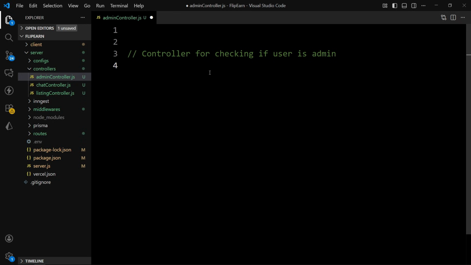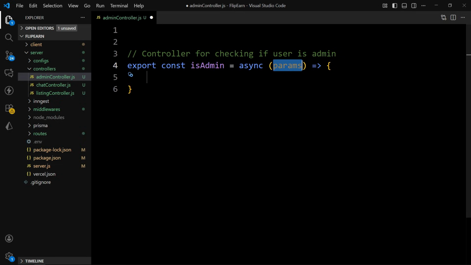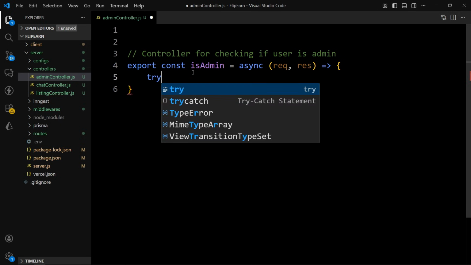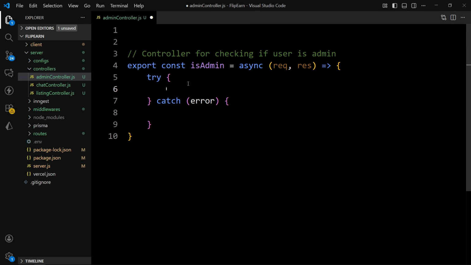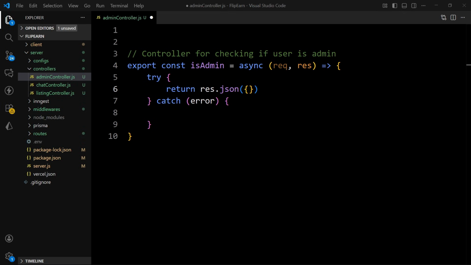So here we'll add one comment and then write export const isAdmin equal to async arrow function. And in this function parameter, we will get the request and response. And after that, let's add the try catch block, and in the try block, simply add return. And here we'll return the response. So let's add response.json and let's add isAdmin true.